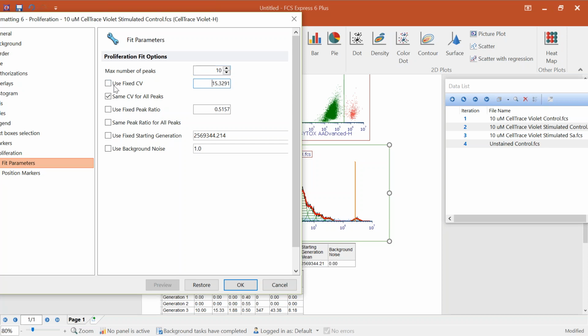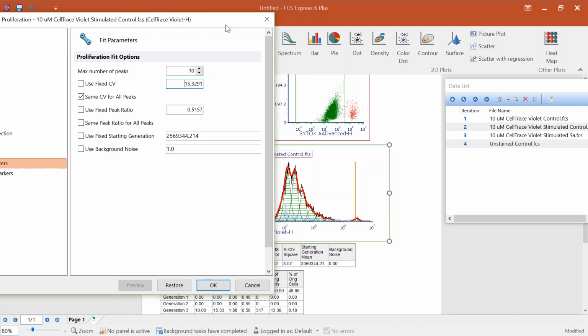You can say stop measuring or stop trying to fit after a certain number of peaks. There's also an option here to use a fixed CV. By default, the CV for each of the modeled peaks will be allowed to vary. It will use the same CV for all peaks when it's trying to fit this data. But if you would like to use a fixed CV value, or if you'd like to let the CV values kind of float for the model, you can uncheck this. And you can use those at your discretion to kind of try and make the model fit the data a little bit better.